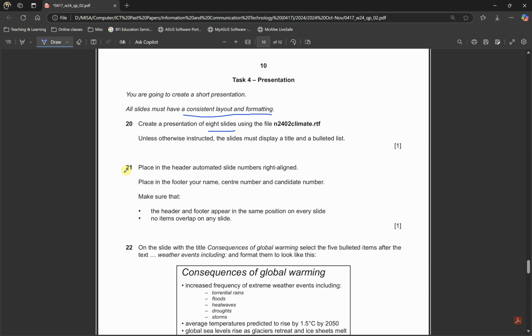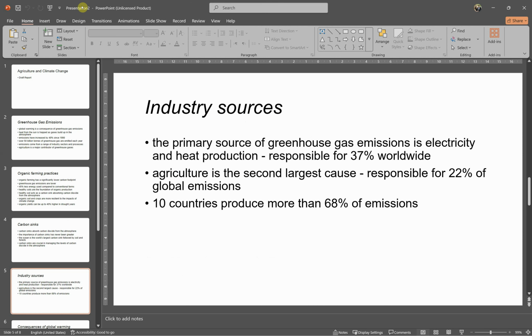All right, question number 21: place in the header. We need to put in the header an automated slide number, and it's supposed to be right aligned. Later we will come to the footer. So let's go over here.